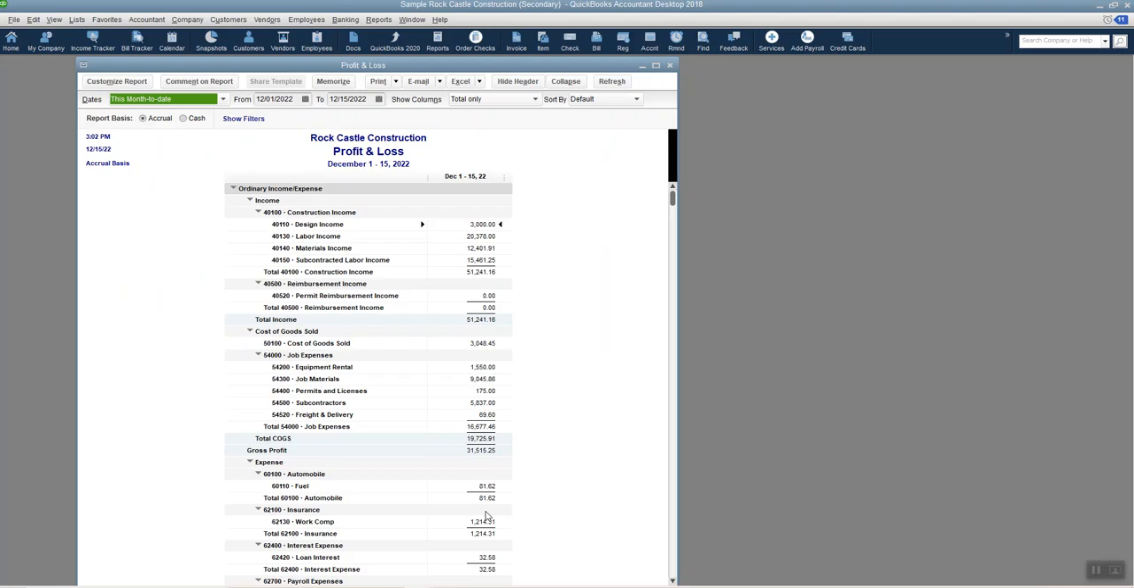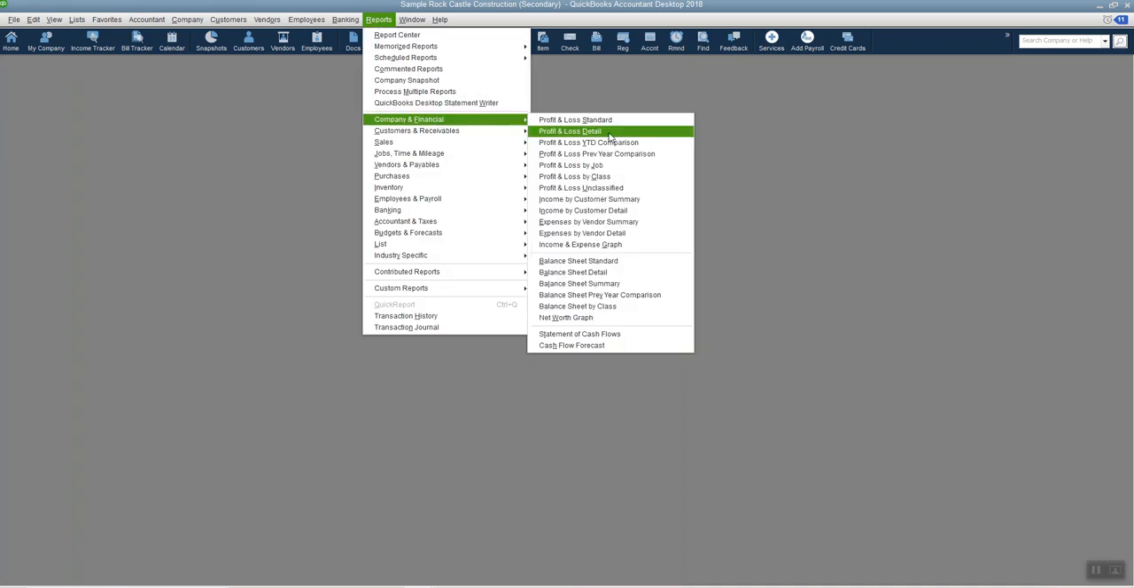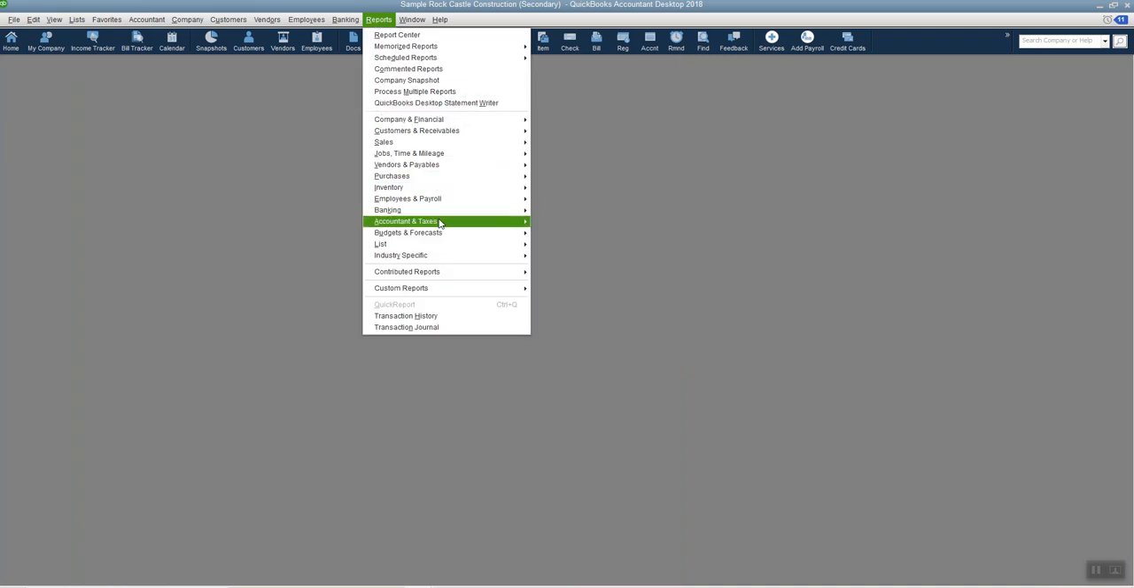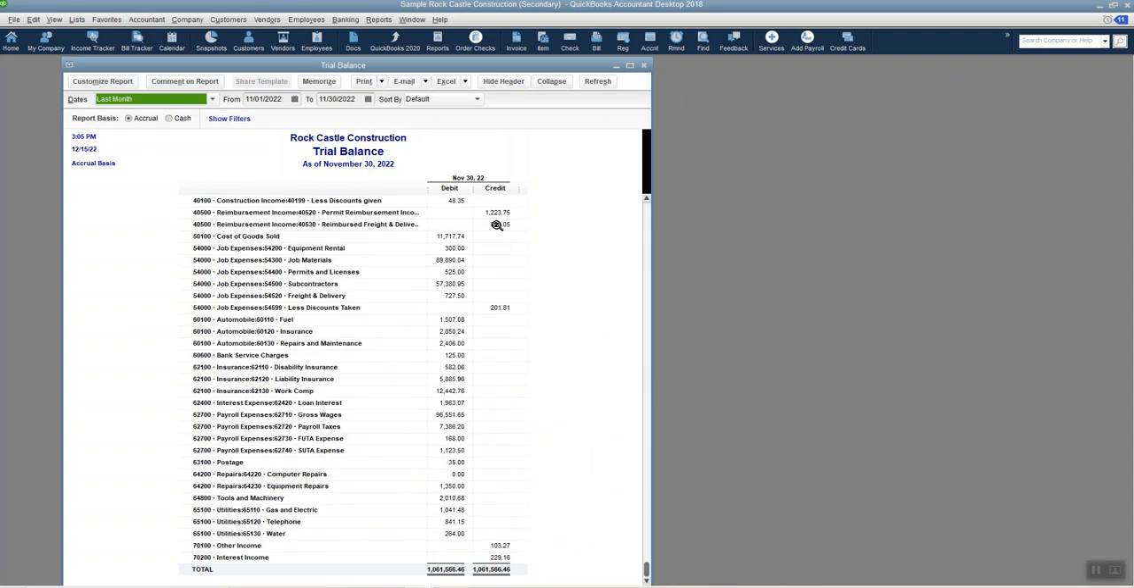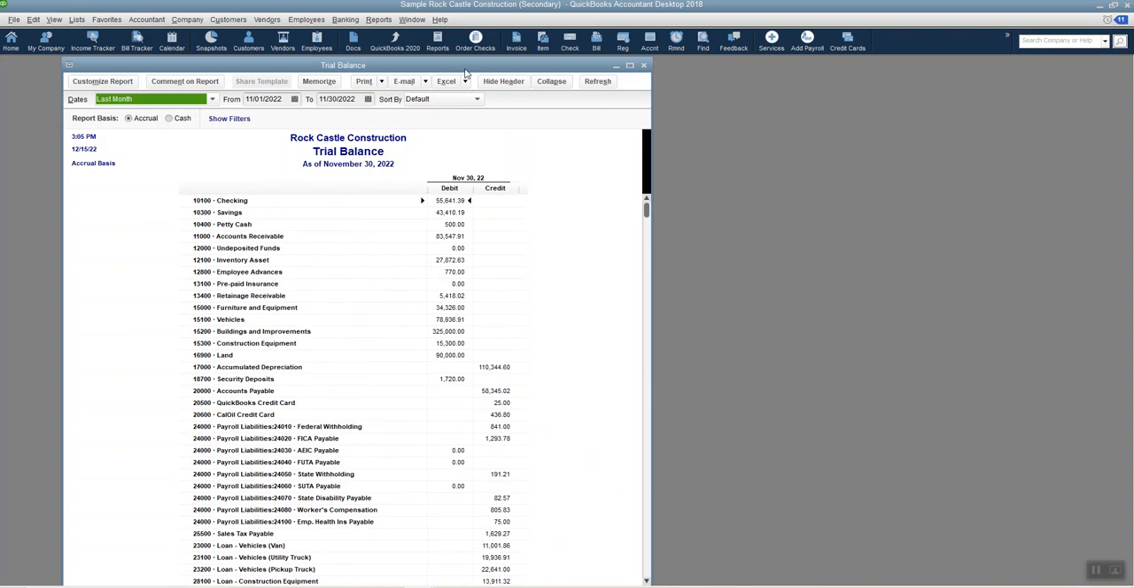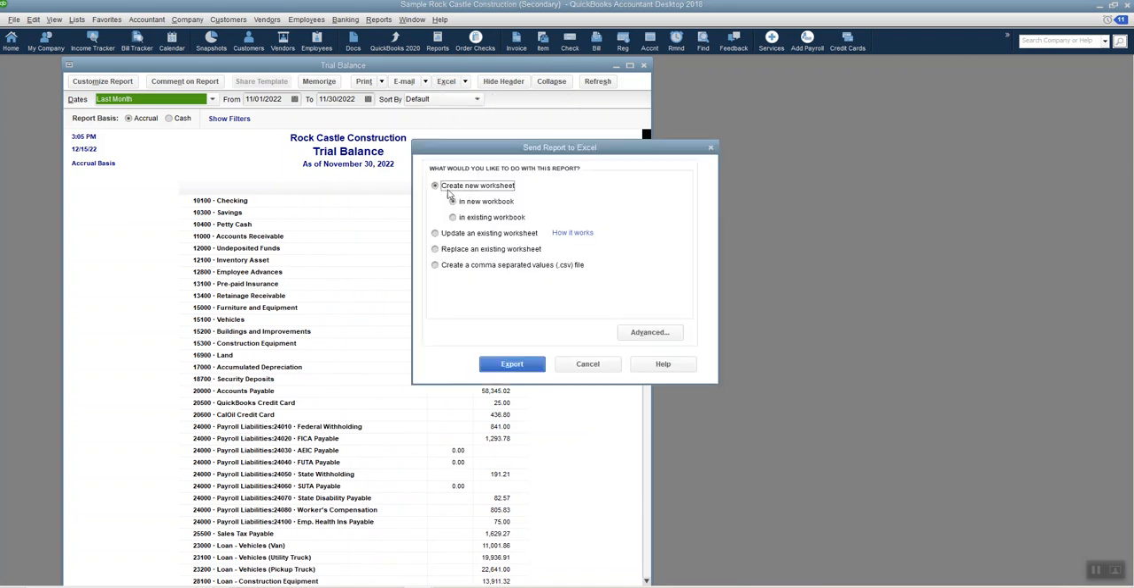Let me go to Rock Castle and we will pull up the trial balance. Accountant and taxes, trial balance. And I don't recall what dates and everything they were asking for. I really just want to show you how to export to Excel. So create new. So we're creating a new worksheet in a new workbook.